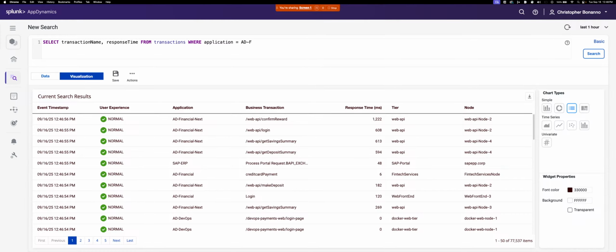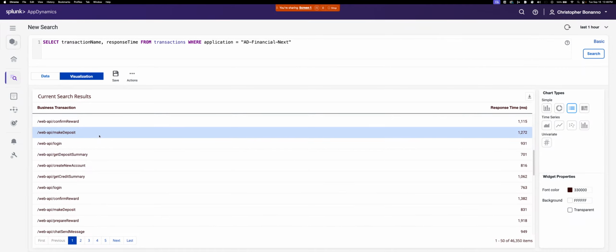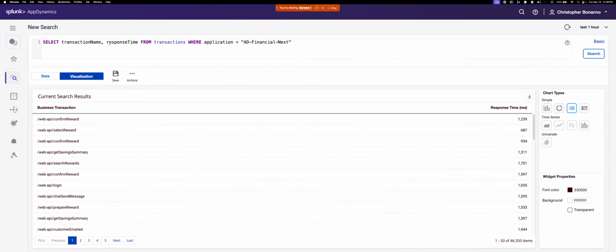And we'll go ahead and do AD financial. Oops. You know what? Let me just pick it from the list. Make it easy on myself. We'll do a search. So now we're looking at a list of all of the business transactions listed by their name, and associated with them, we have the response times. Pretty cut and dry, pretty easy.